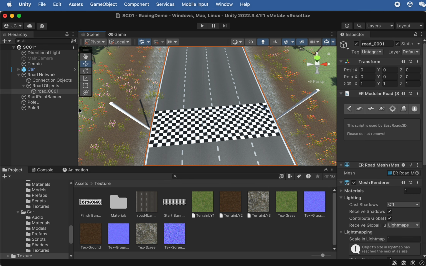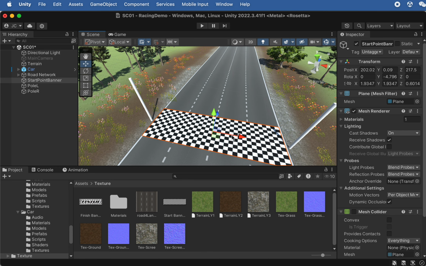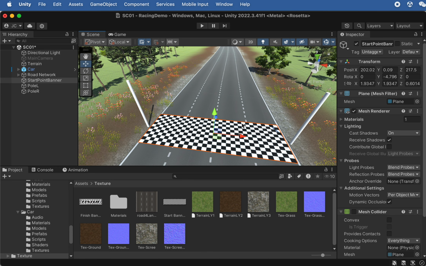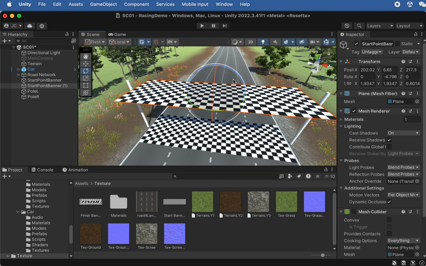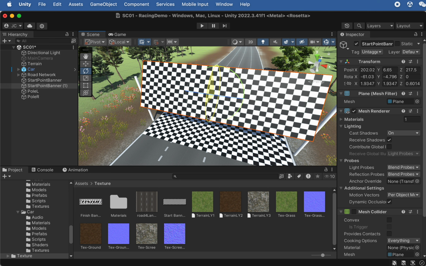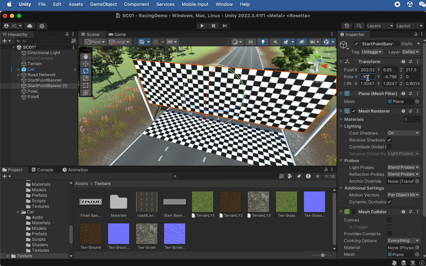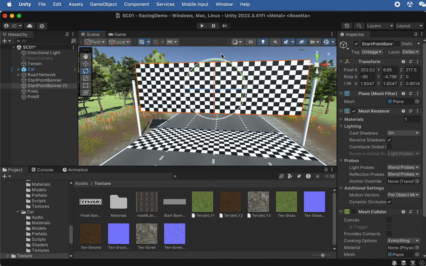Okay, and then let's select our, sorry, let's select this guy. Let's select the banner. Hit Command D to make a duplication. Move it up and rotate it this way. So we can just use this. Put number minus 90. Yeah, that's a good direction.